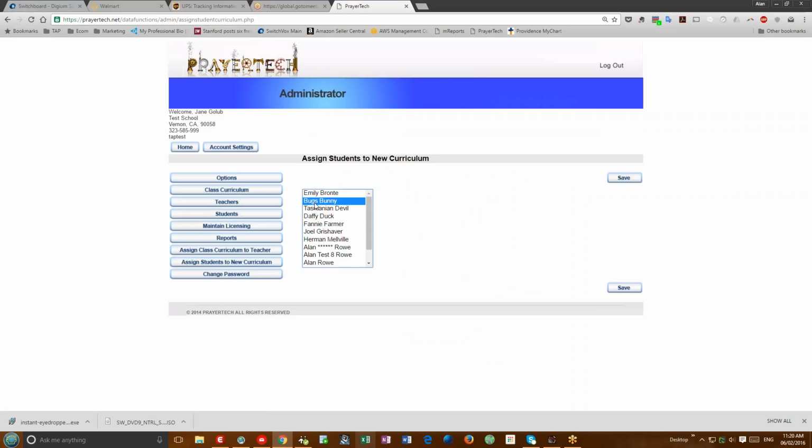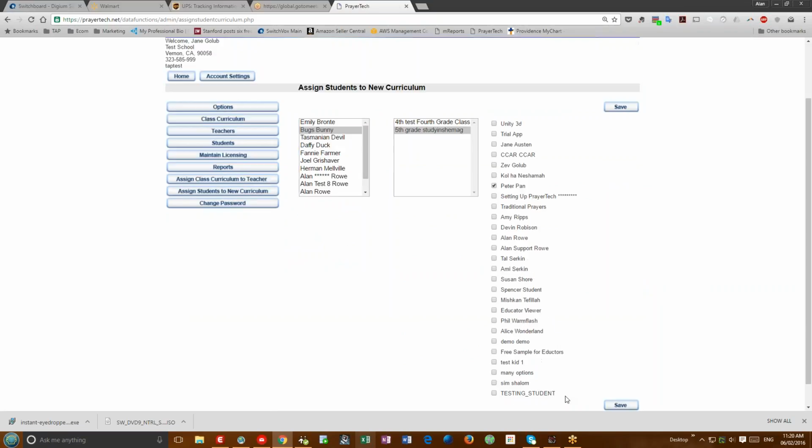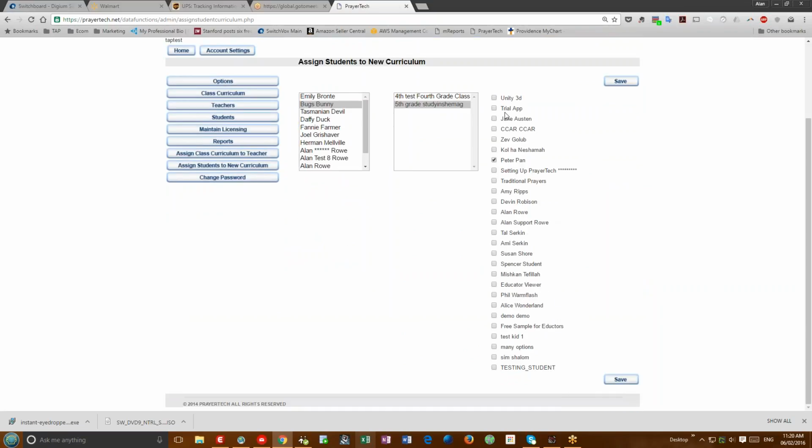Once you've assigned your teachers to the curriculums, you have to assign your students to the curriculums. In that case, we'll click on Bugs again. You'll notice Bugs has 2 curriculums. Click on a curriculum, and you'll get an alphabetical list of all the students in your school. You select the students that are assigned to that curriculum, and you hit save, and you're done. The one thing you should know is a student can have only 1 curriculum assigned to them. If you try to assign a second curriculum, it will be overwritten, and they'll only have 1 curriculum assigned to them.